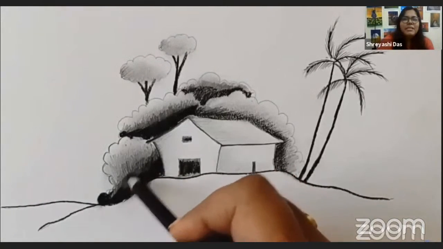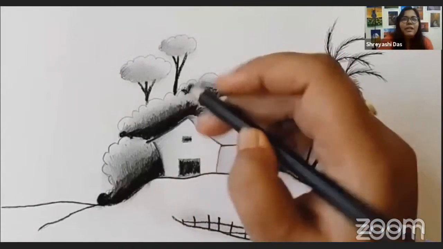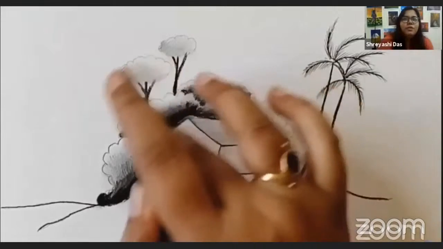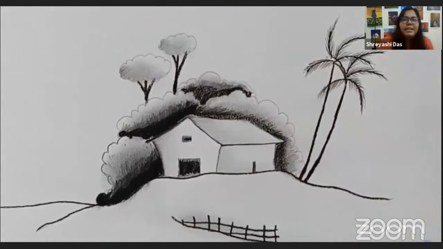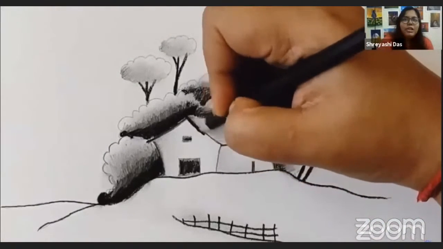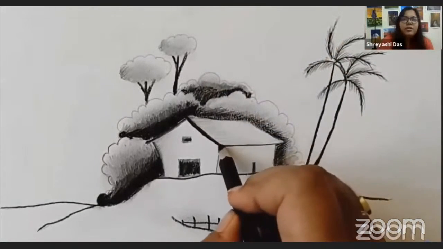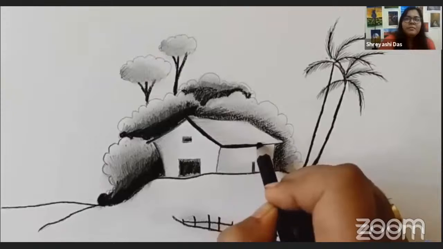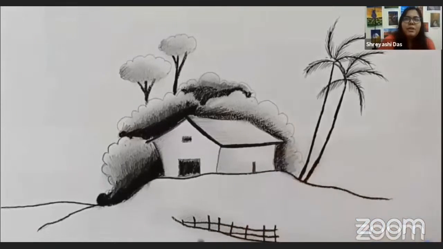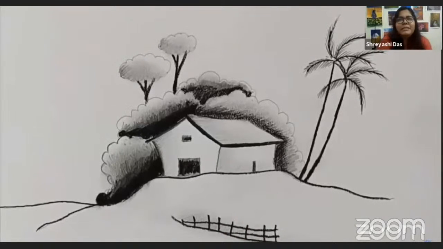Meanwhile, those of you who are getting it done, you can make some adjustments if you feel in some portions of the roof. You can just get it merged properly. Nicely line up all the house portions. Okay. For the land portion, what did we do? We just made a few strokes with the thin pencil, and we lined it up. That's all.